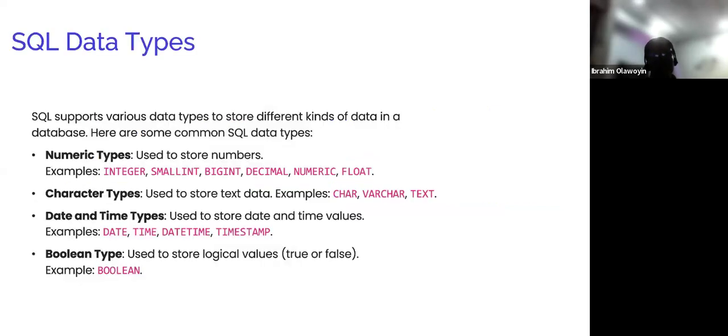Now the next agenda, the next thing we should also be checking, is the SQL data types. I want to believe we all understand what data types are. We are familiar with the likes of integer, string, boolean, floats, and the likes, right? But SQL database data types are slightly different. It also supports various data types.